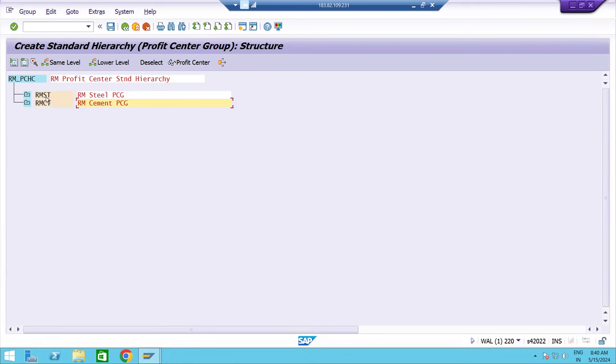Again, under this, select this, under this, click on your lower level. Now RM, ST, underscore, steel rod profit center. RM steel rod profit center group, enter. And here, select this same level, RM, ST. This is not a standard name, set up here any name, you can write the description, and steel sheet, RM steel sheet profit center group, press enter.